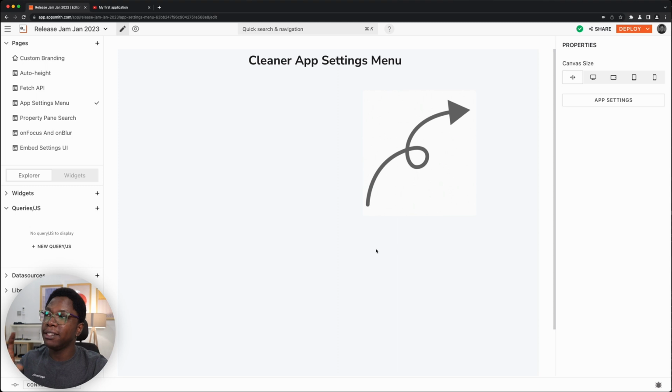All right, so moving on, the next feature we have on the list is the cleaner app settings menu. The application settings menu has been redesigned to make it cleaner and even more intuitive so that you can find whatever you want when it comes to configuring an application.